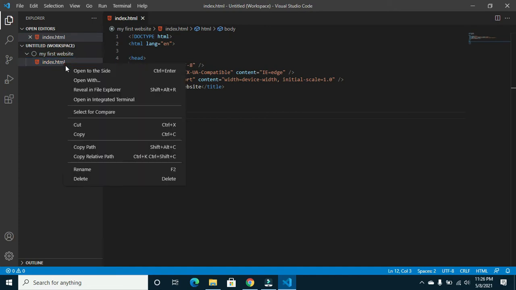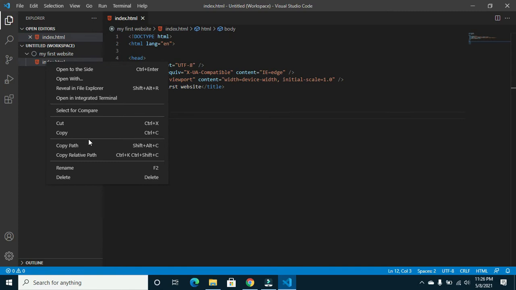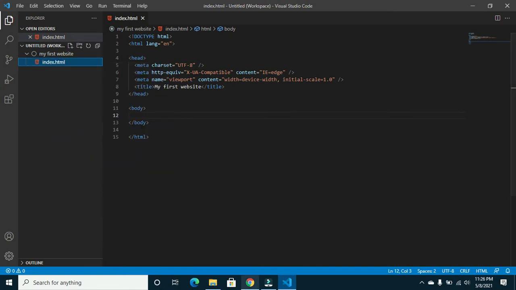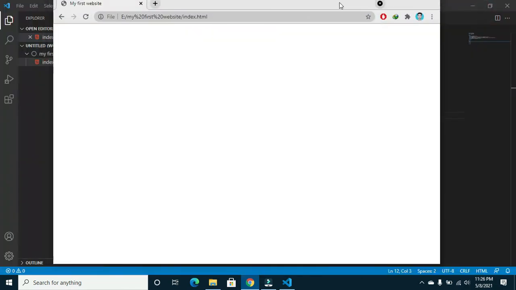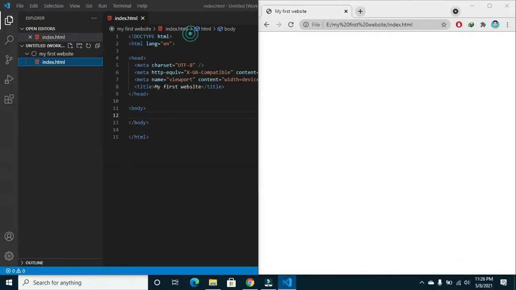Now the second thing that I want to show you is, whenever I want this page to be rendered on the Chrome browser, I just copy the path. Here you can see I will copy the path. I will go to the Chrome browser, then I will paste it here and then I will press enter. Now let me arrange this first so that you can see it easily.